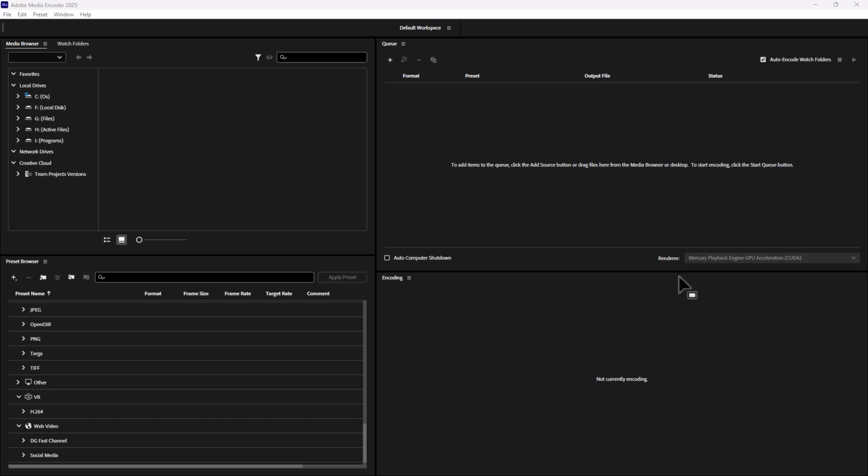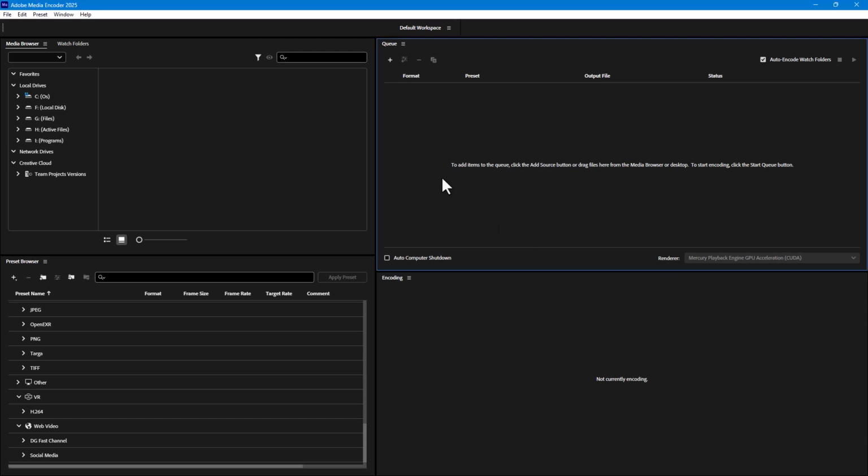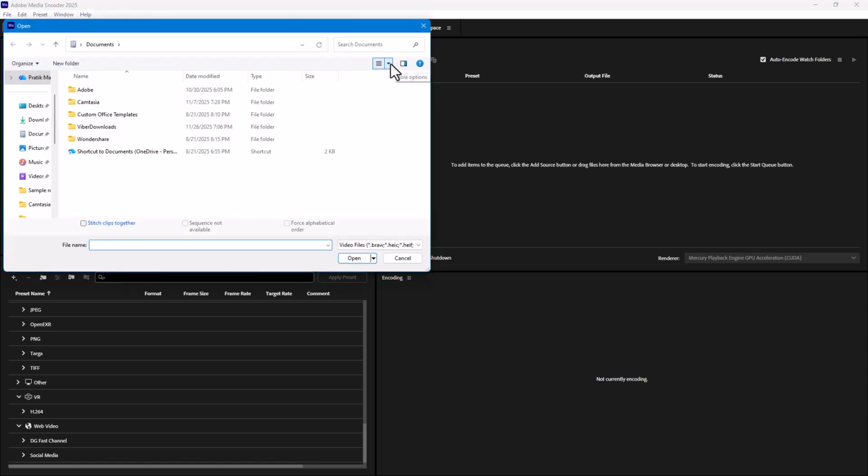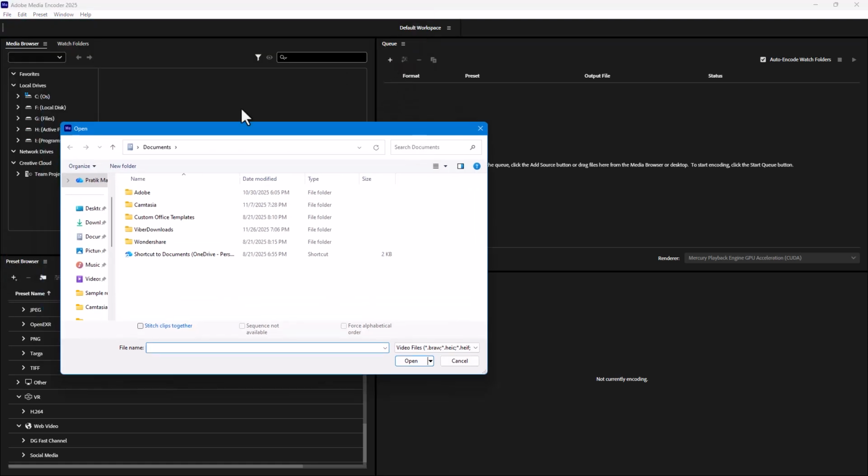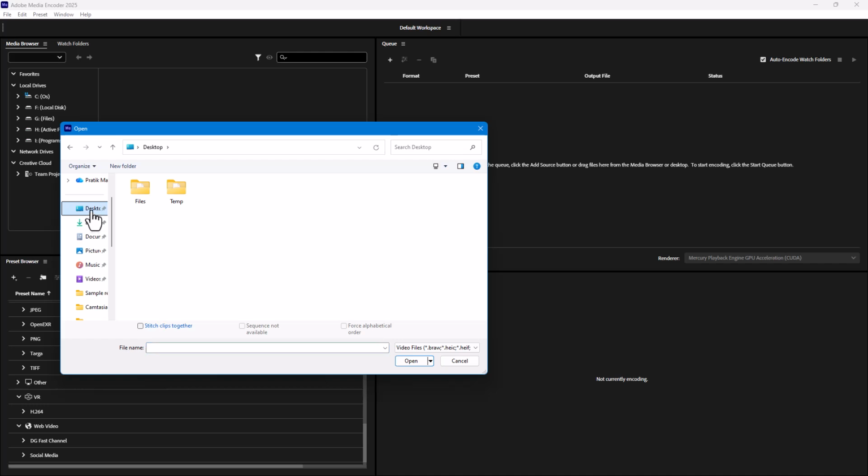So in order to start working with Adobe Media Encoder, you need to import your media files. To do that, all you need to do is click on the plus button over here in the queue section, and then you can see that it opens the Explorer window.